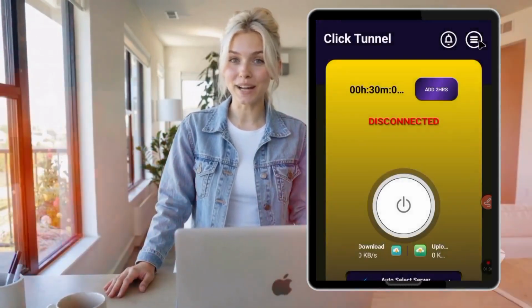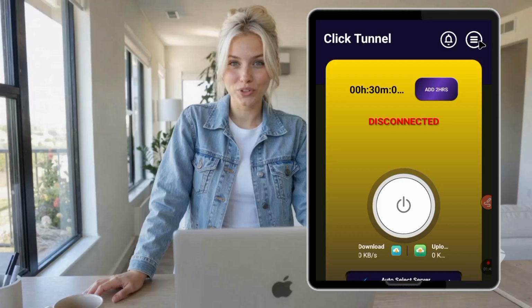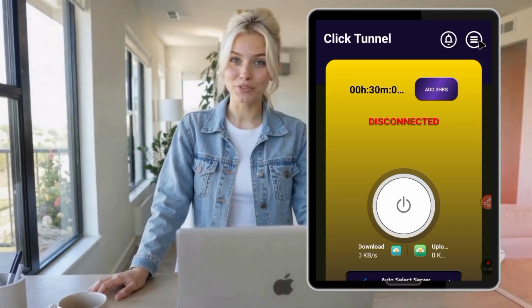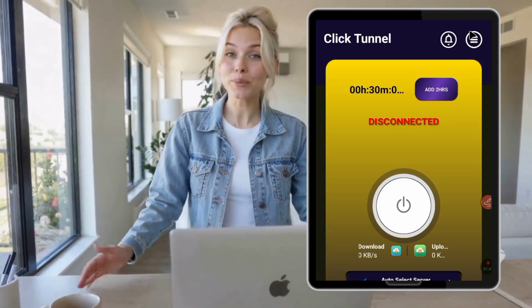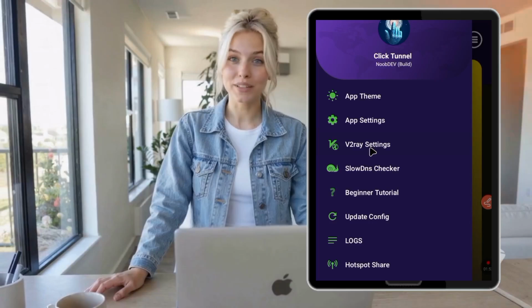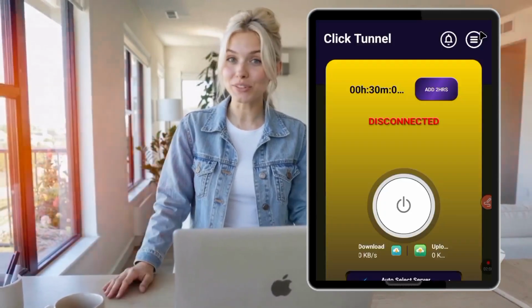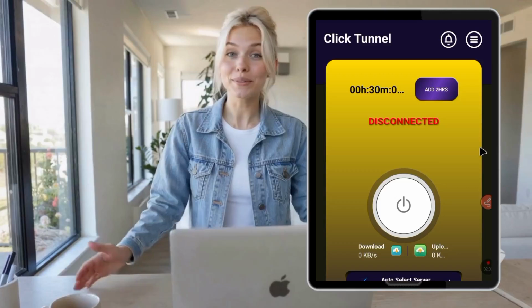5. Tap the three-line menu. On the app's main screen, look for the menu icon, 3 horizontal lines, often in the top left corner. Tap it to open the app's menu. 6. Tap Update Config. Within the menu, find and tap the Update Config option. This ensures that the app has the latest server list and configuration settings.